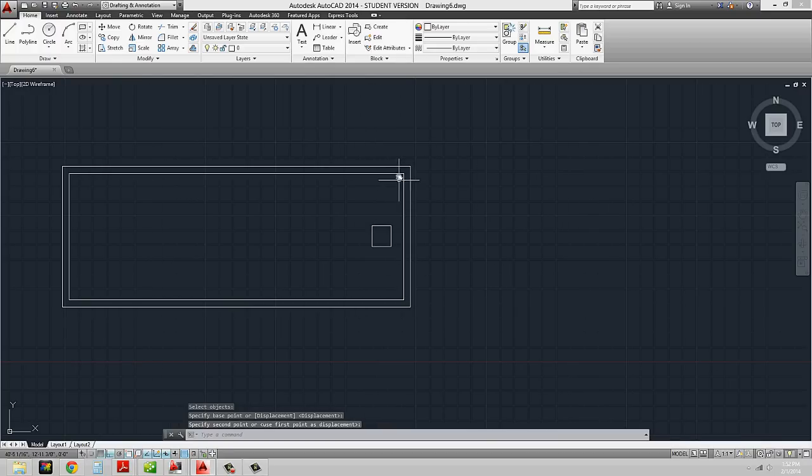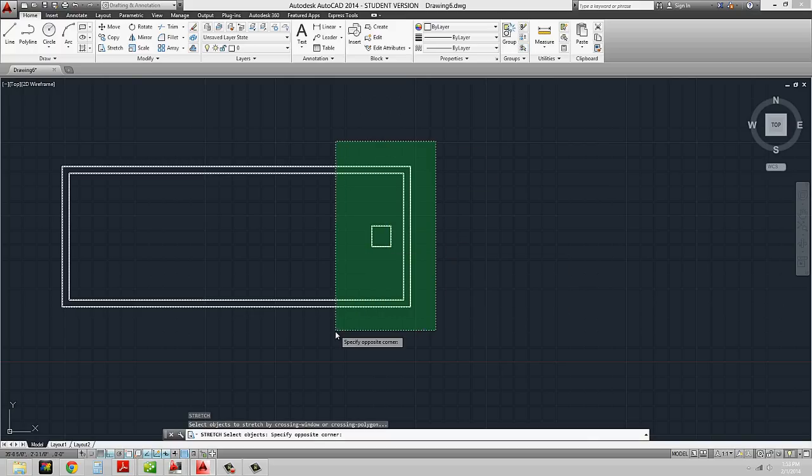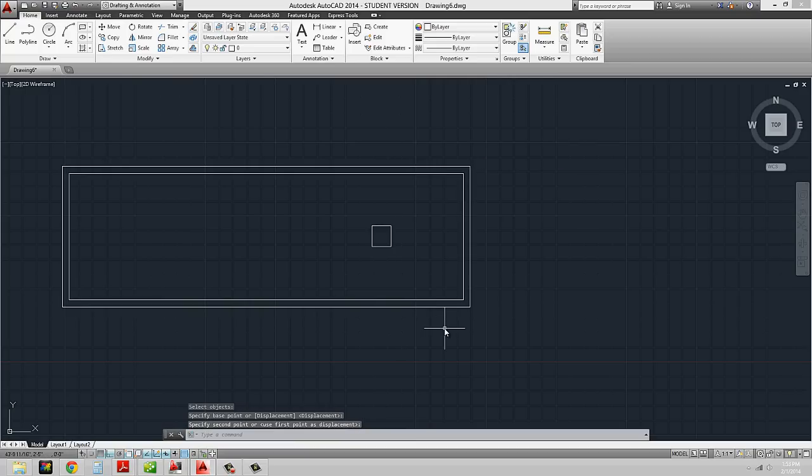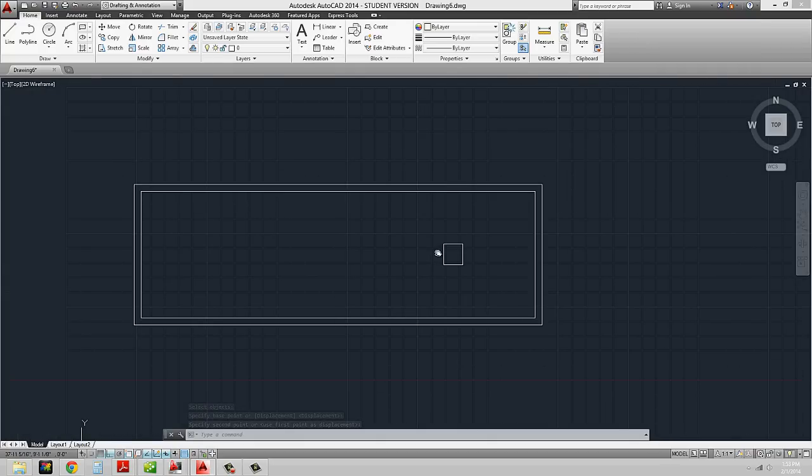Or if I want to stretch this wall and not the piece of furniture, this is where your deselection of objects comes into play. I can type in stretch, select this whole area, hold down shift, and click on that rectangle to deselect it, and now I can stretch it without having to move the piece of furniture. So again, it depends on the task and how you want to work with it, but the stretch command is a very, very good command.